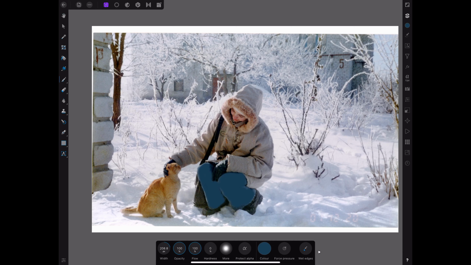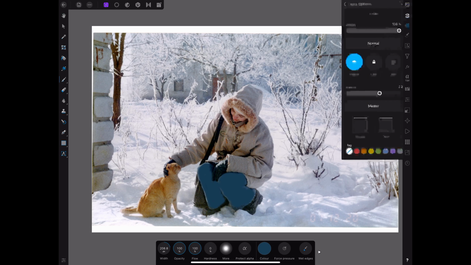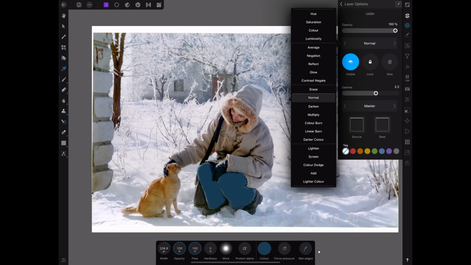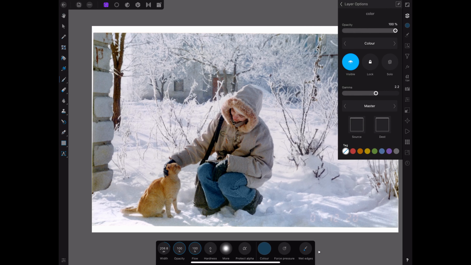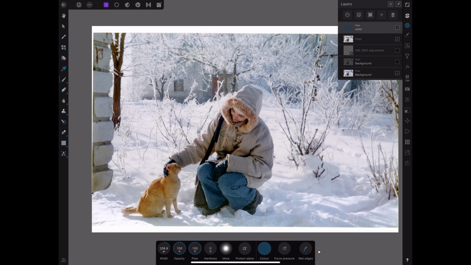Here we go. The next thing we're gonna do is changing the blend mode from normal to color. And reduce the opacity to about 50 to 60%. And if you think nothing happened, well, check the before and after. Something definitely happened. The trousers now look way more blue again, and I like this quite a lot. And now I'm going to do the same thing for the cat.